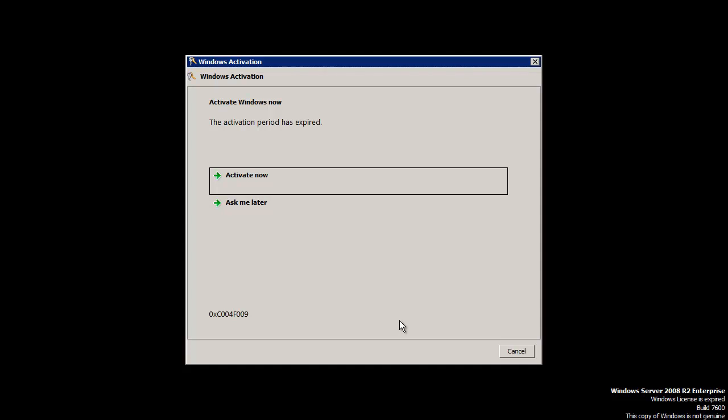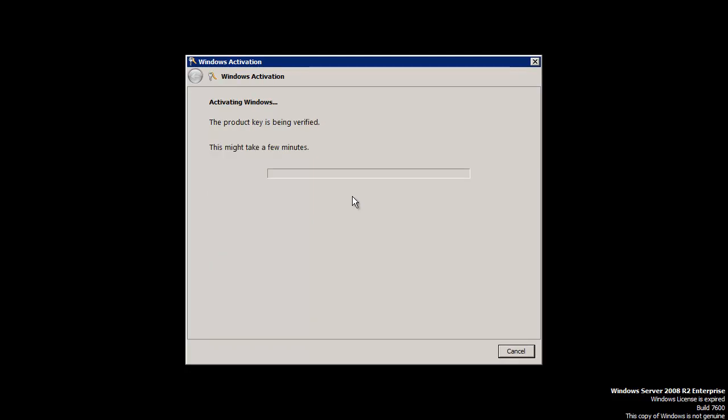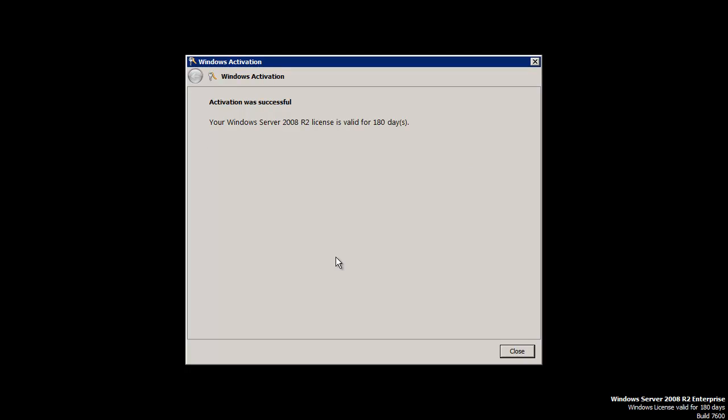When you start the VPC, the first thing you're going to get is this activation window. What we'll do is actually go through and activate that. So what you can do is activate online, and make sure that you've got a connection to the internet.